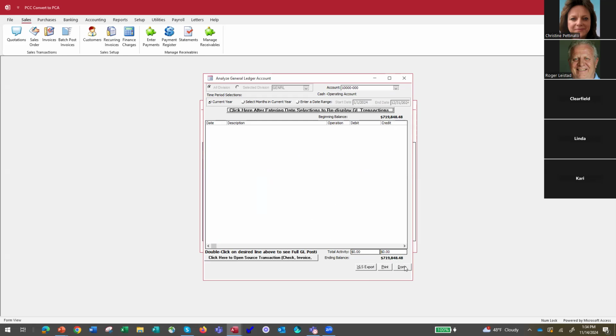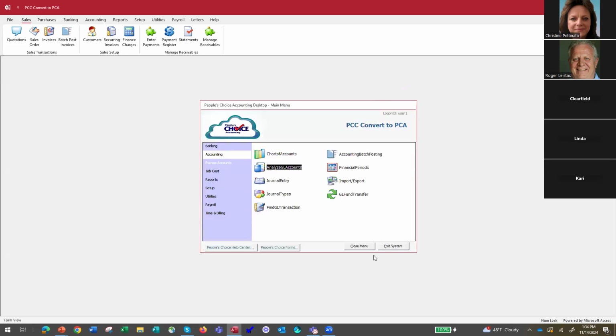So if you're doing a general ledger report at this point in time in the new year, that beginning balance should always be zero for your revenue and your expense accounts. Now your balance sheet accounts don't change. So anyway, it's a little bit different in how it's handled in Classic.